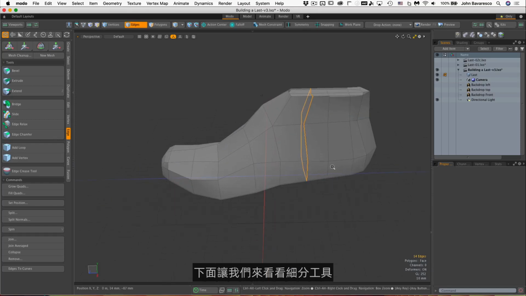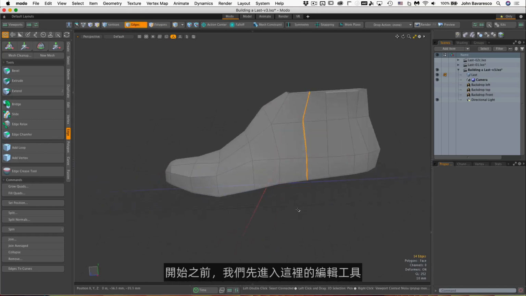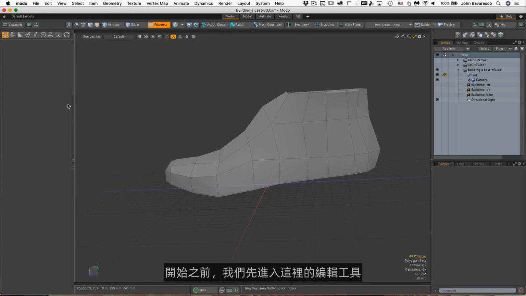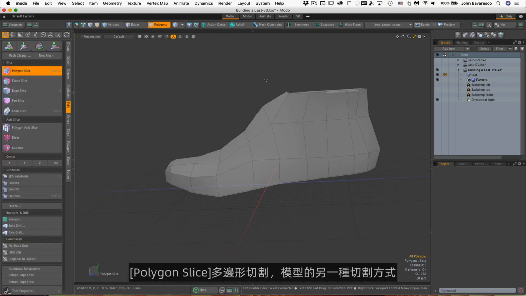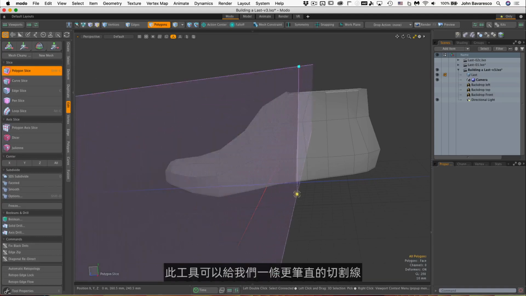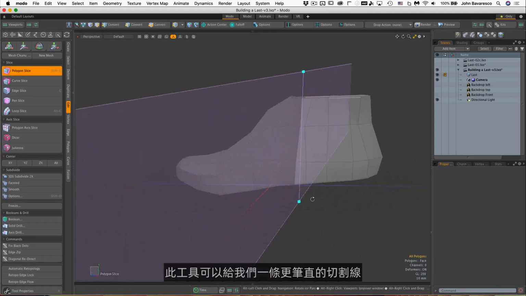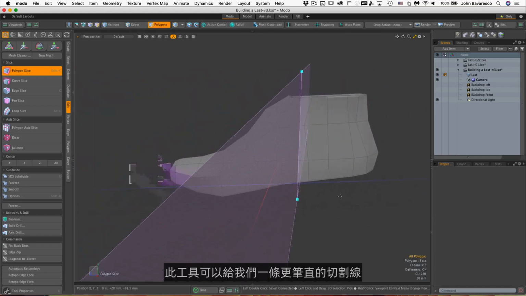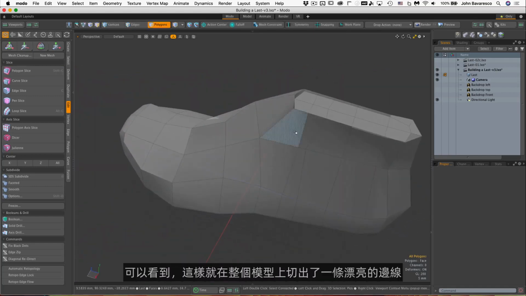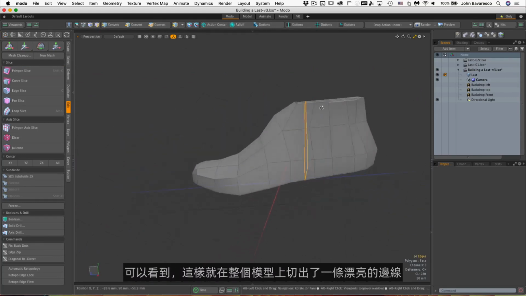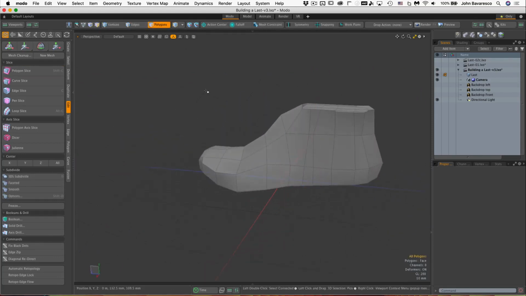Let's see, how about the subdivide tool? Before I get to that, let's go to this edit tool right here, which is the polygon slice. It's another way of cutting through your model, and this will give us a straighter edge cut there. If I do that, you can see it sliced a nice edge through the entire model.